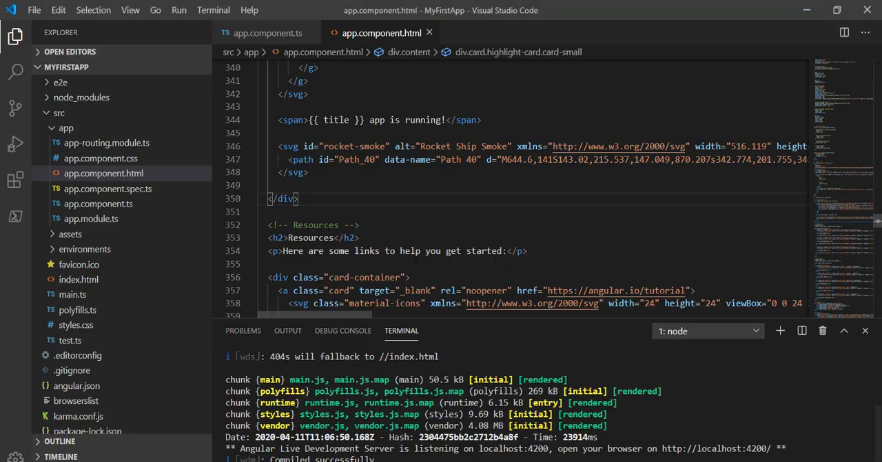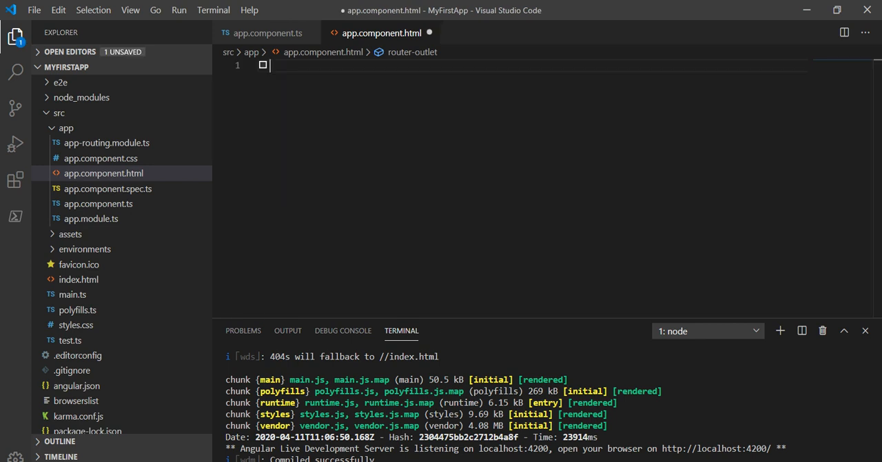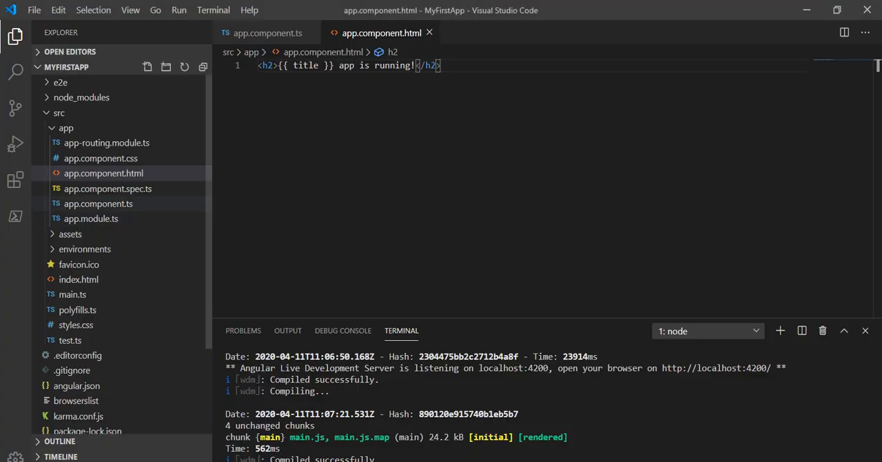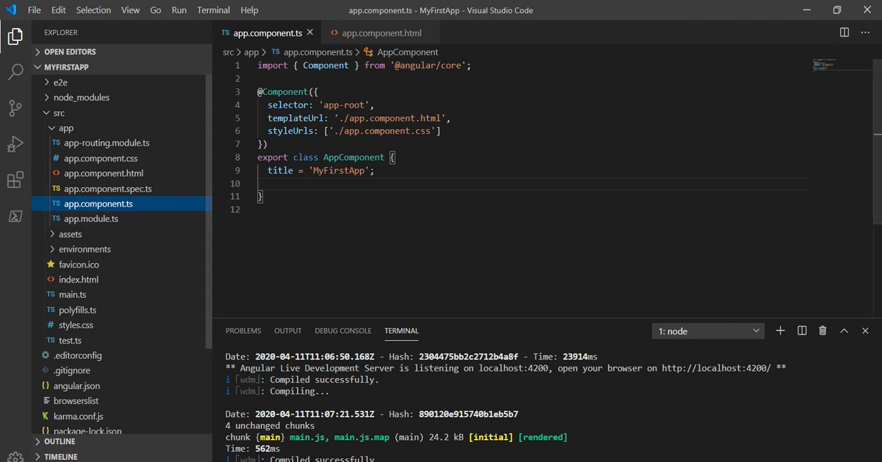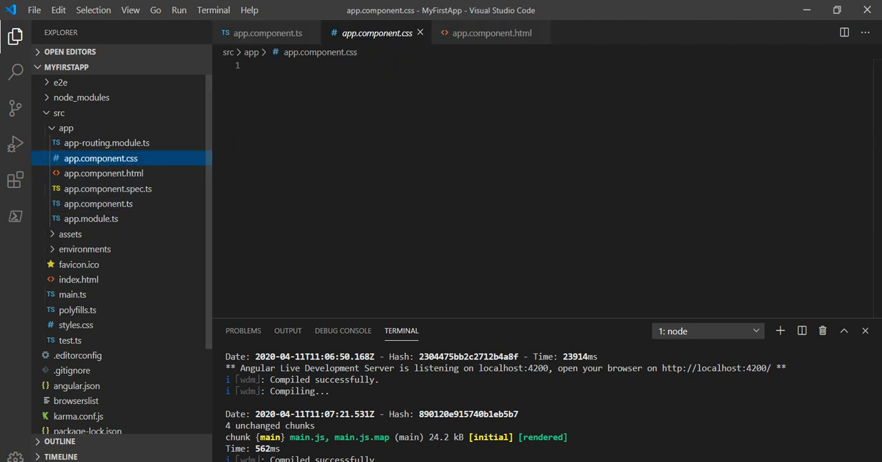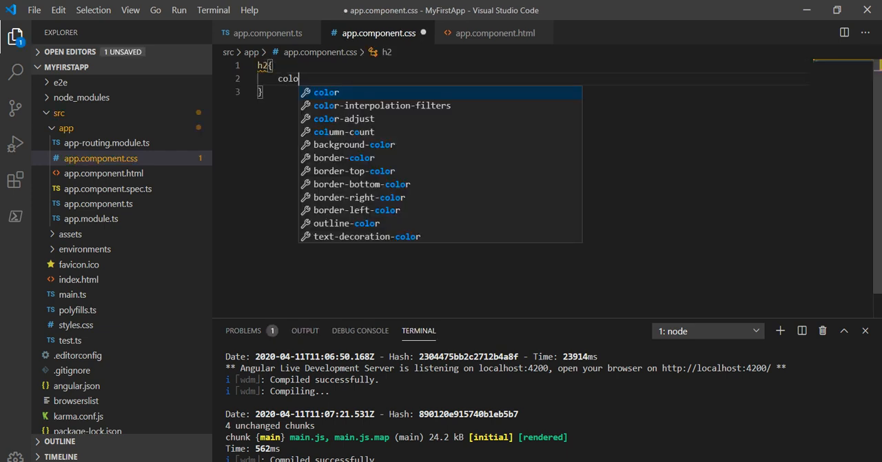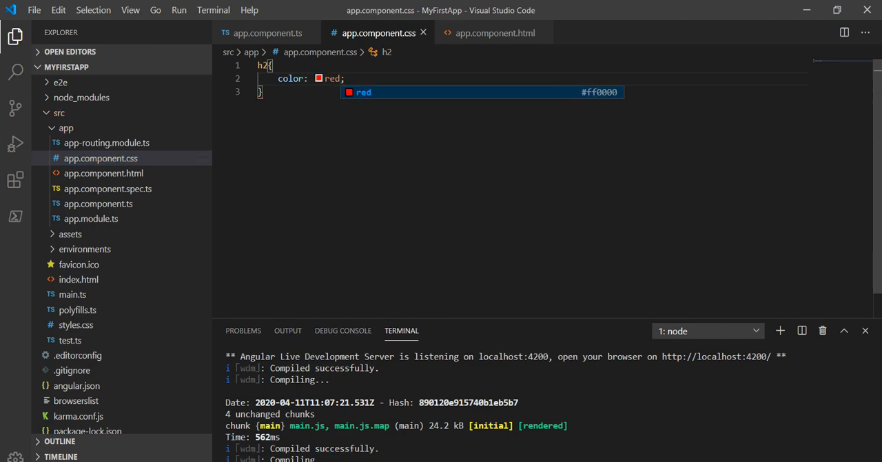Now I will remove the whole code from this HTML page and keep only this. Select all, delete, and I will make it h2 and save it, and we'll see on the browser. It says my first app is running. So app.component.ts is calling this HTML, and we will make changes to this HTML and CSS to see the changes. I'll set the h2 color to red, and we'll see the changes.